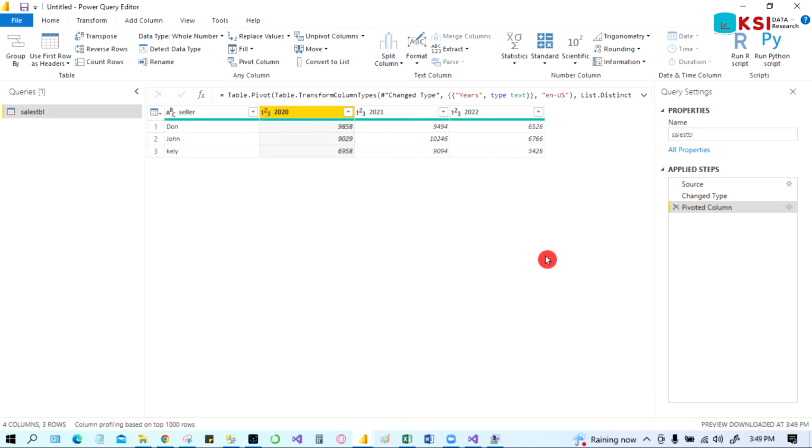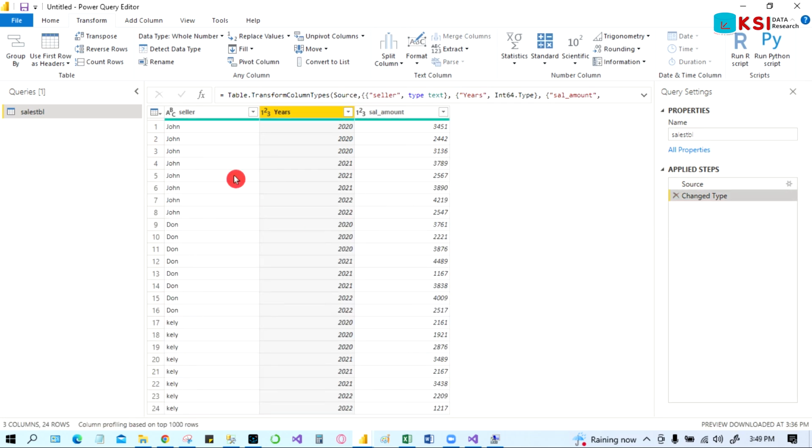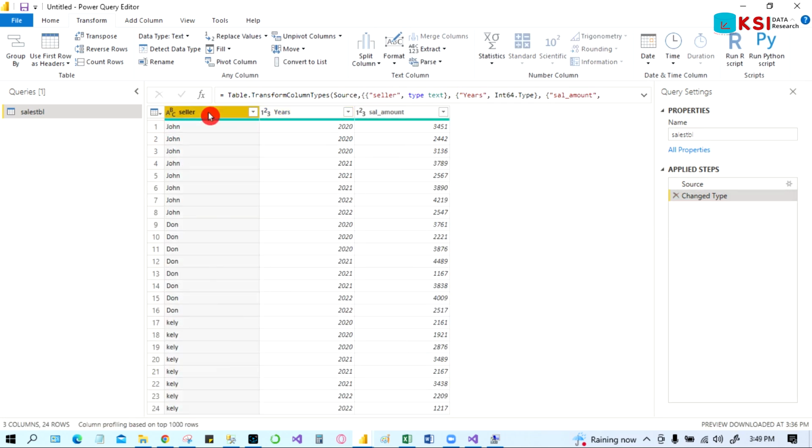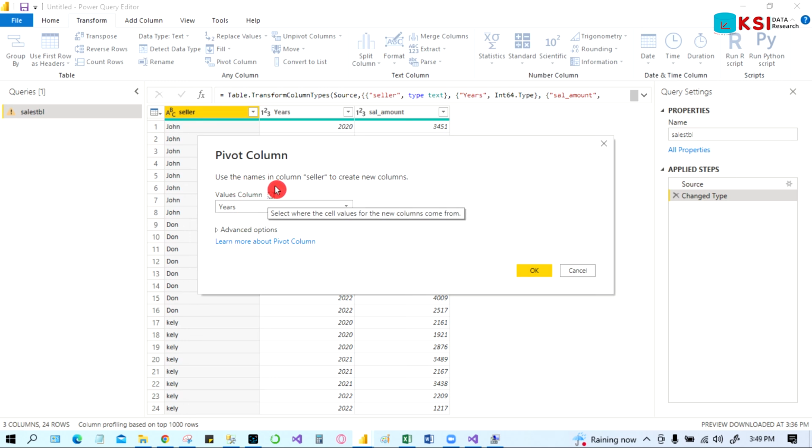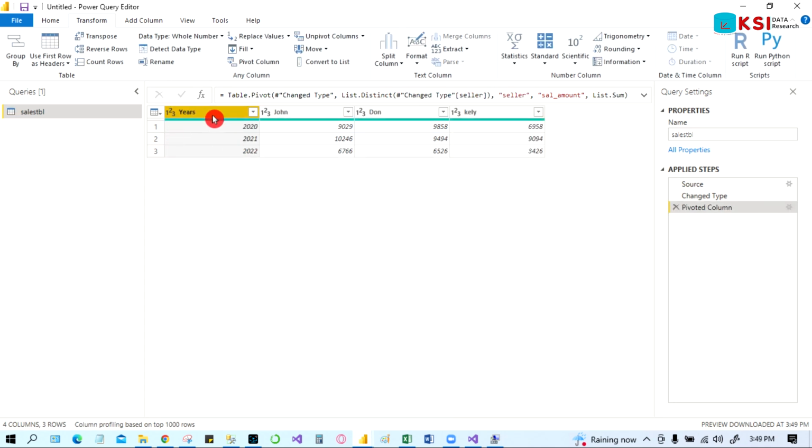So now the way I have shown in Excel and SQL Server also, the names should be at the column level. So in order to do that, all you have to do is select this column first, the seller column. Okay, so then you click Pivot Column again. See, now it says use the names in column Seller to create new columns. So all the columns would be seller names. Okay, and over here is the total amount. Okay, so you click it here. See, now you can see John, Don and Kelly at the column level. Okay, and then you can see their sales for different years side by side also.